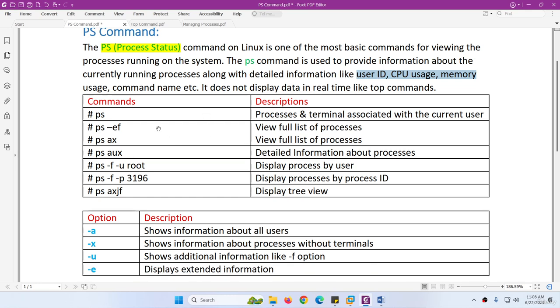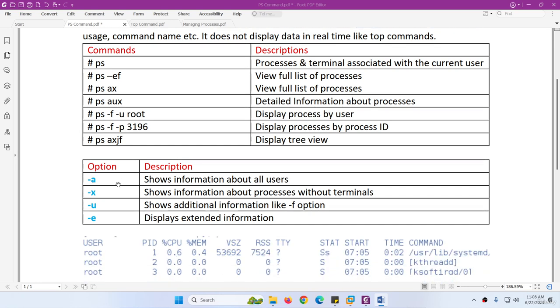There are many options available to use with the ps command. You can use ps with ef or aux, or if you need a specific user's details, you can use -u and then type the user to get that user's processes. You can also display a process by process ID. These are a few options. There are many options which you can use.